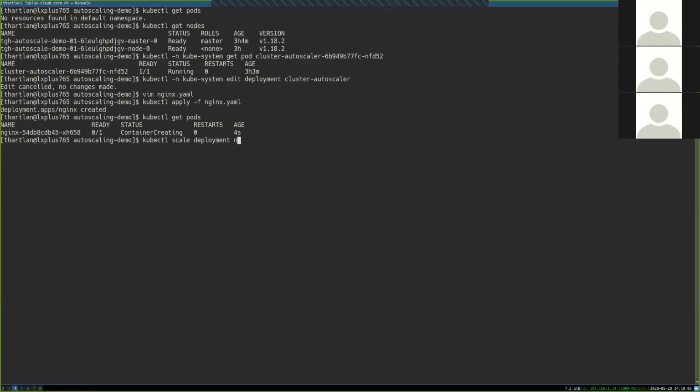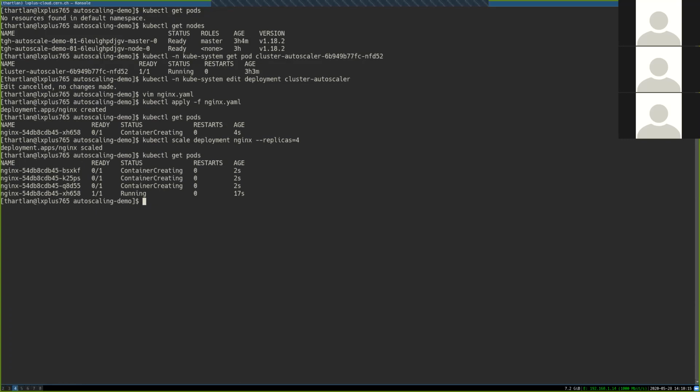First to 4. And you can see we can get 4 pods per node. That's it. So they're now all running.